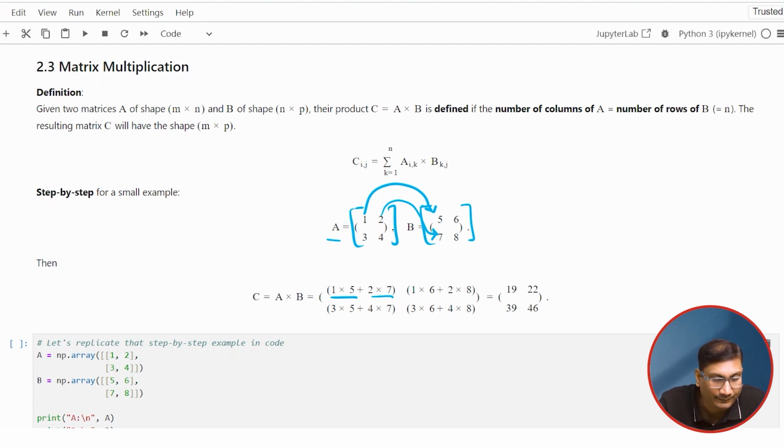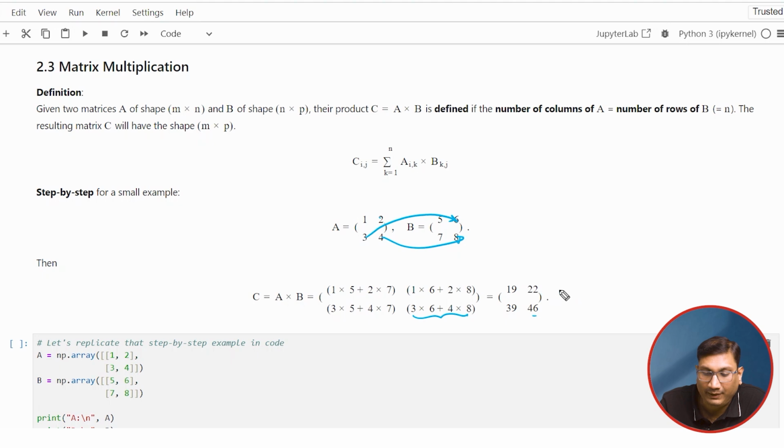The next element is 1 multiplied by 6 and 2 multiplied by 8. Then 3 gets multiplied by 5 and 4 gets multiplied by 7, that's this, and finally 3 gets multiplied by 6 and 4 gets multiplied by 8, that's the last element. That's how you get this 46. So the product of A and B is basically the matrix 19, 22, 39, 46, and these are the individual calculations.